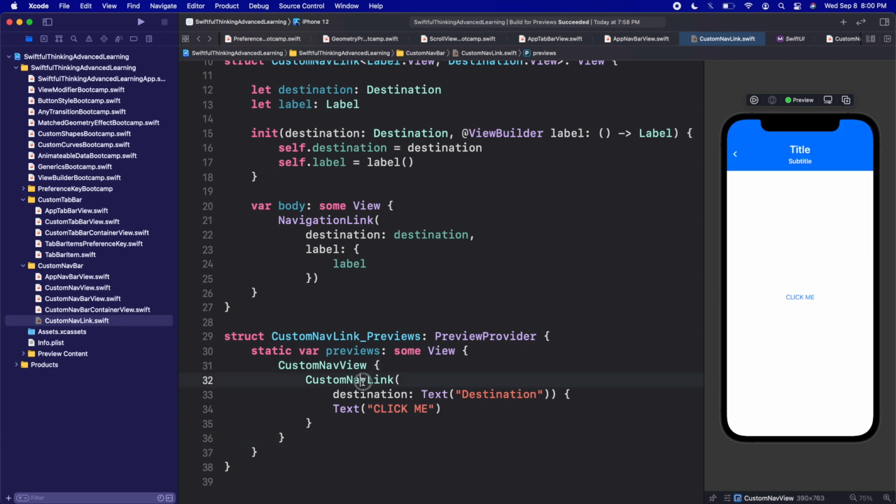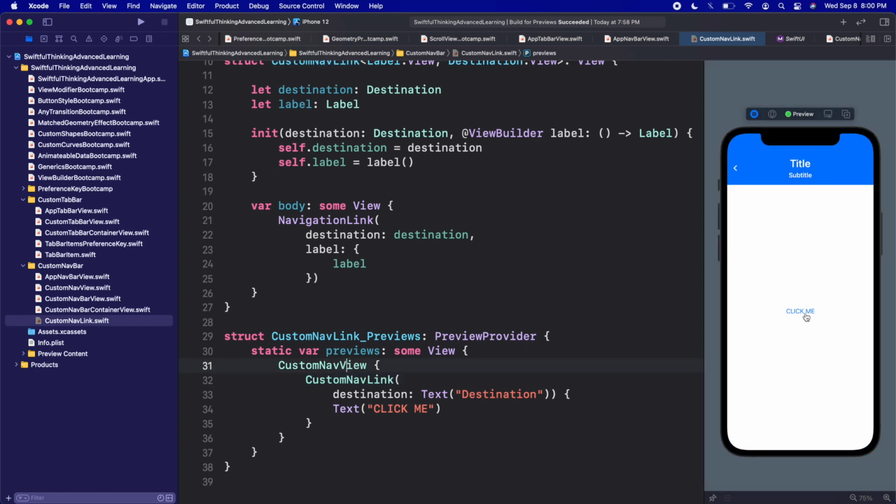All right, so now we have our nav view at the top here, and we have our click me button, which is blue. It's a custom nav link, and when we click it, we go to the second screen. So it's starting to work, but we still have this problem with the nav bar coming in at top and our custom nav bar not being here.